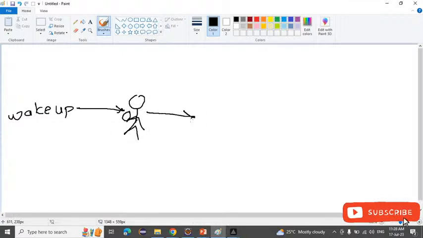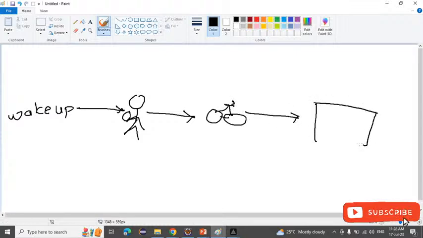After that, what will we do? We will take our bicycle. Please ignore my drawing. We will take our bicycle, and after that, we will come to our office. Suppose this one is our office. This is our normal routine. That is, we will wake up, then we will get ready for the office, then we will take our motorbike or bicycle, and then we will come to the office.